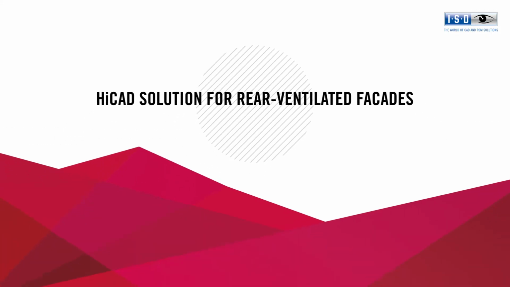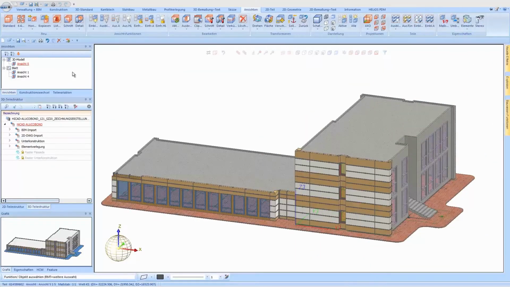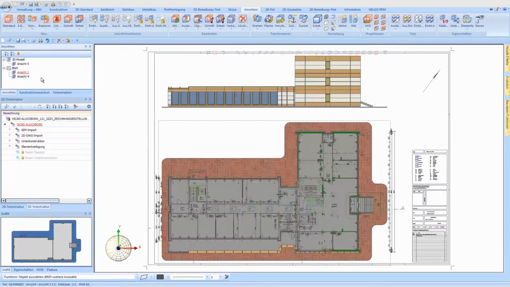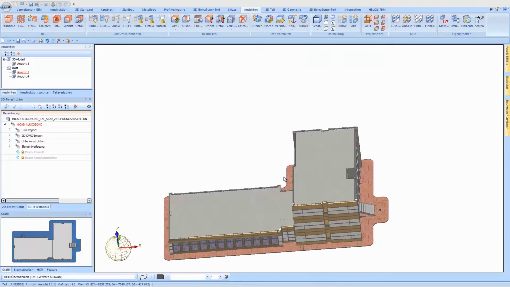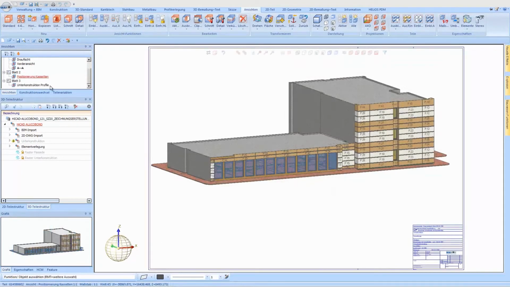HiCAD solution for rear ventilated facades, automated 3D installation, individual grids. The HiCAD BIM solution for rear ventilated facades offers state-of-the-art tools for efficient and reliable designing, detail, and factory planning in 3D.